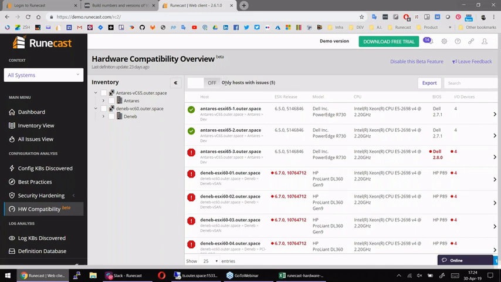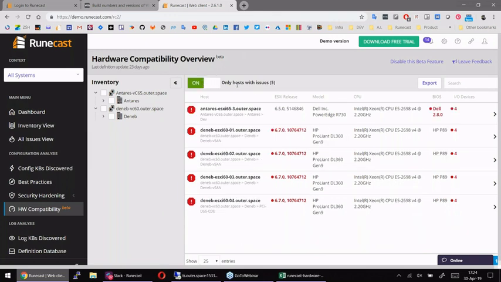If you have a large number of ESXi hosts, as I mentioned, you can easily use the inventory just to filter and focus on the important parts of your environment, or you can also only show the hosts with issues. So we'll report here any host that reported some incompatibilities, and you can see at a glance where these are.